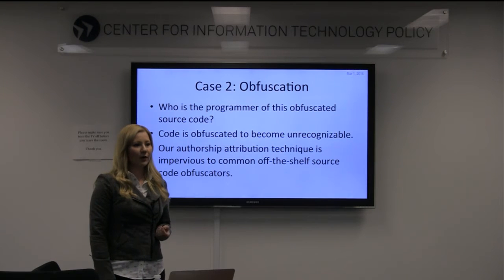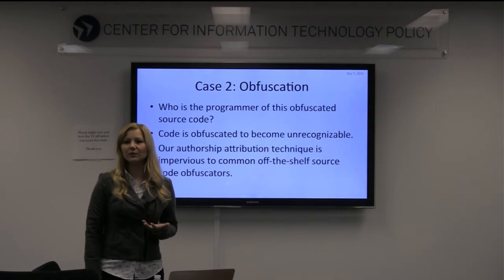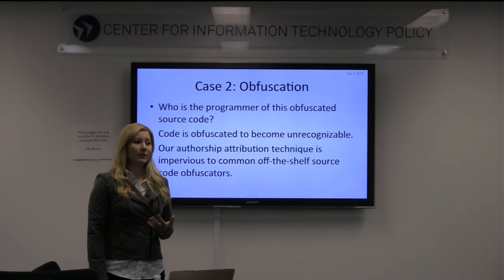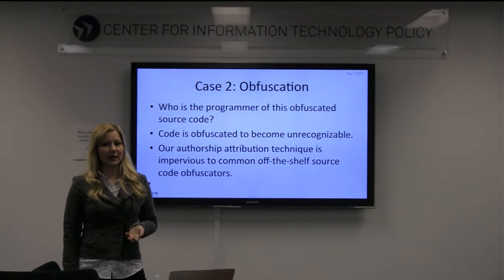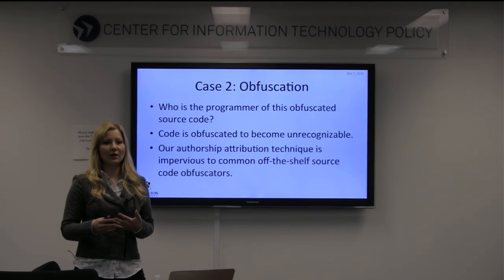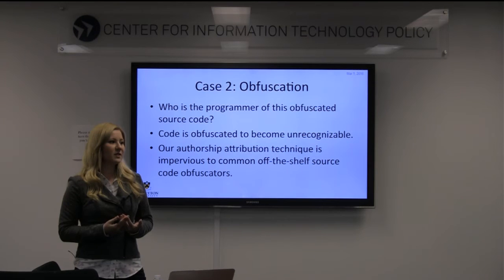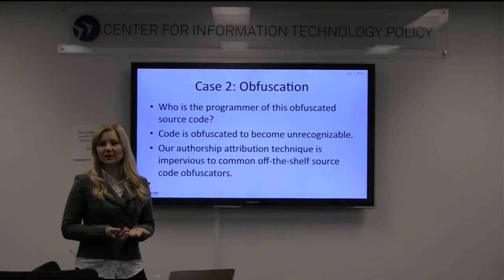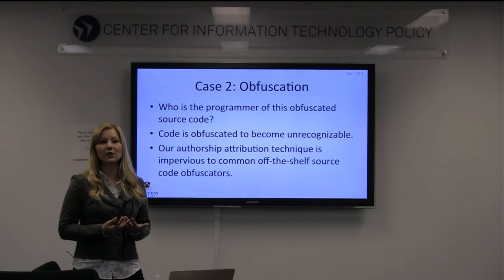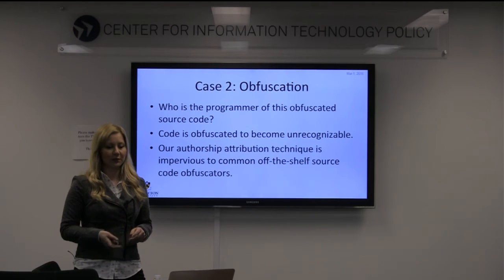What if a programmer tries to obfuscate code? So why would someone obfuscate code? For example, malware authors obfuscate code so that the malware becomes unrecognizable and they cannot really tell what the functionality of the code is. We have seen that once code is obfuscated, especially with common off-the-shelf obfuscators, it does not affect our authorship attribution method.